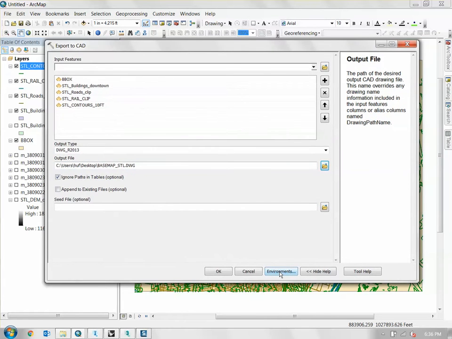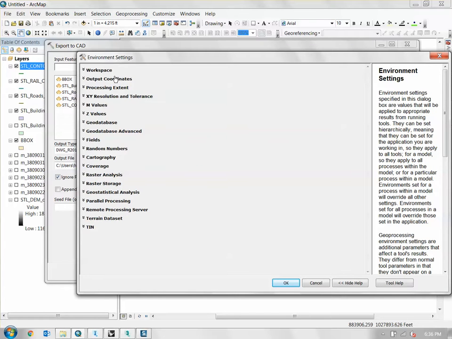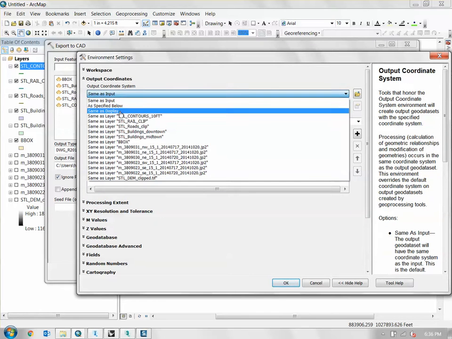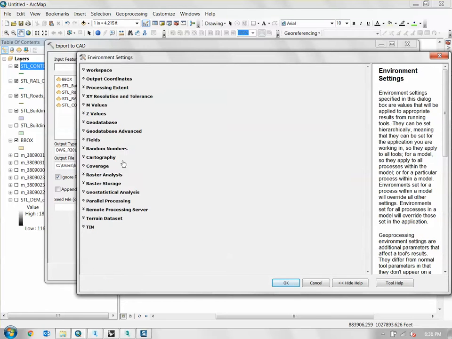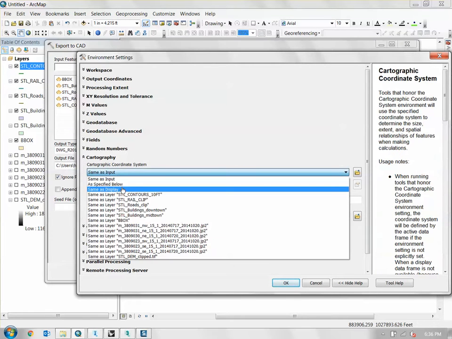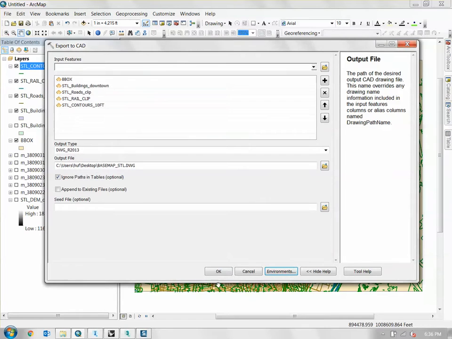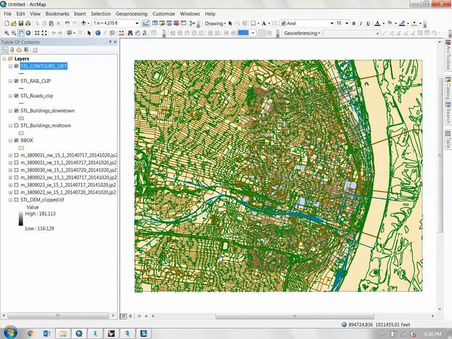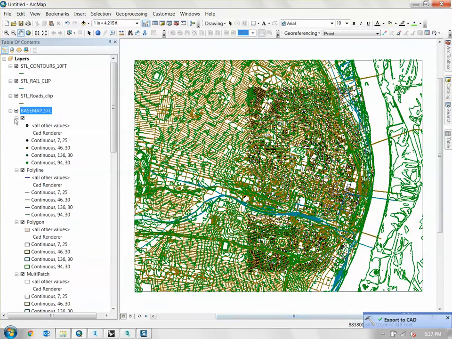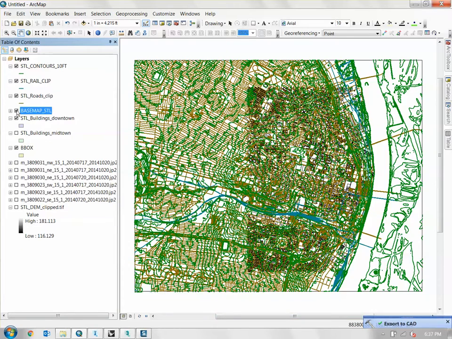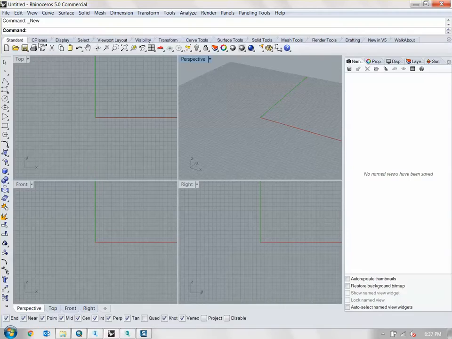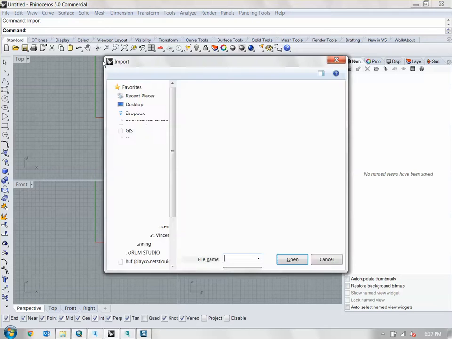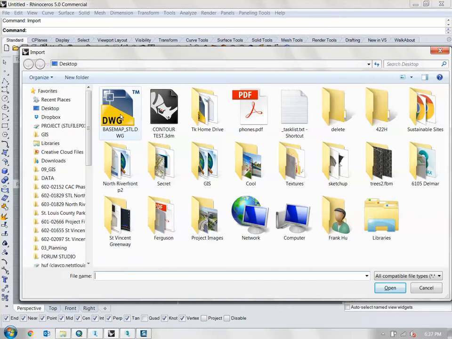You always want to go to your environments tab when you're exporting to CAD and make sure the output coordinates are set to same as display, basically forcing it to inherit the feet coordinate system so that the units are in feet. And then go to cartography, set same as display. Then click OK, click OK. It's going to export. Once it's done exporting, you can just turn off the export layer, minimize that, go to Rhino, and type in import, then bring in your base map STL.